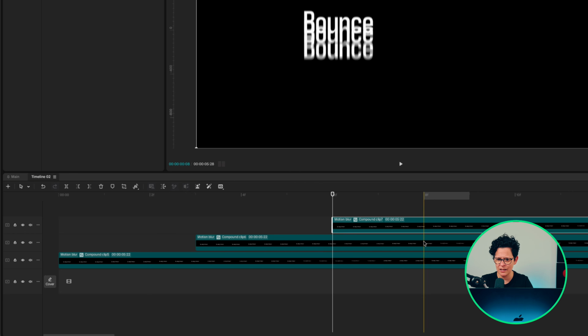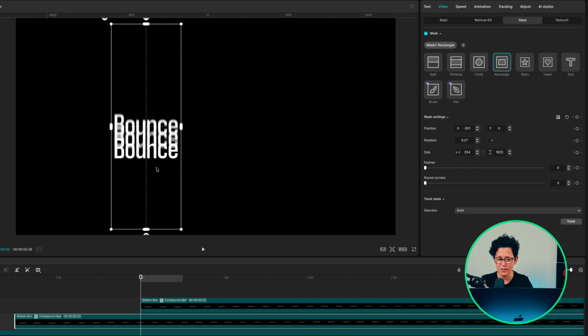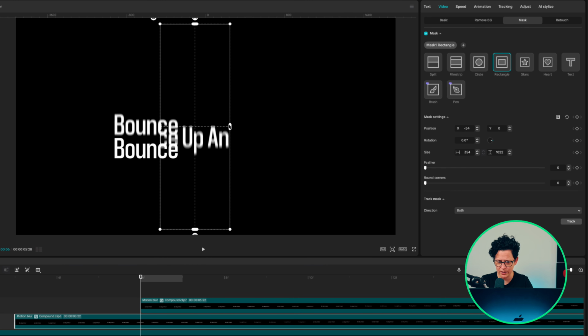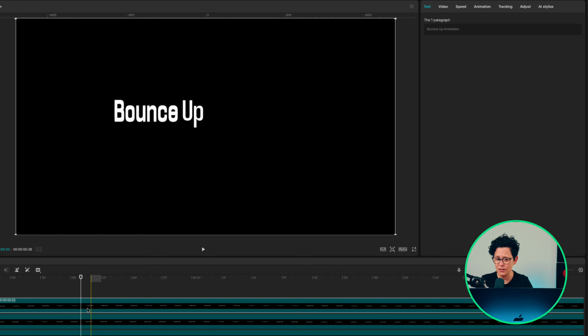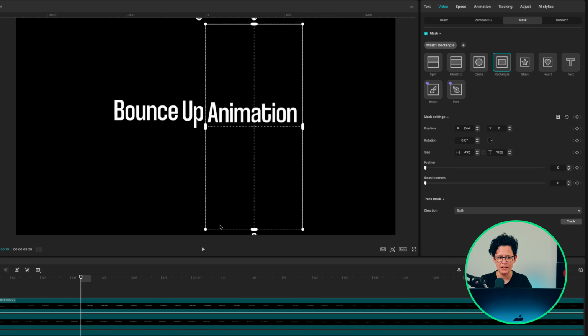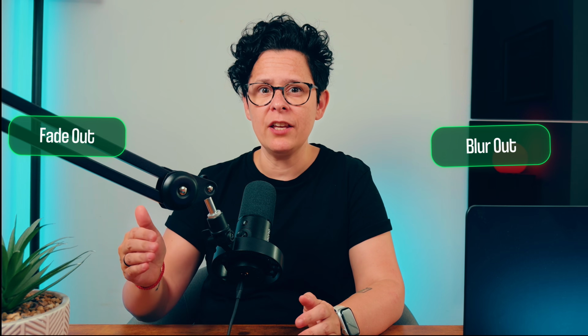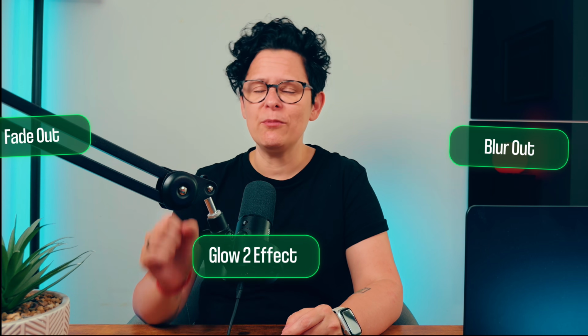Click on the second layer and go to Video, Mask. And then the rectangle mask is already there from when you copied it, so you just need to move it to cover the second word, then the third, then the fourth, and so on until every word has its own mask. And that's your bounce up done. If you want, you can add a fade out or blur out to each layer at the end and a glow effect on top of that if you really want to push it.